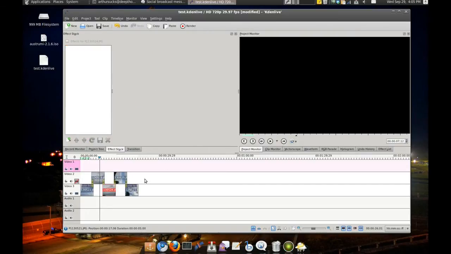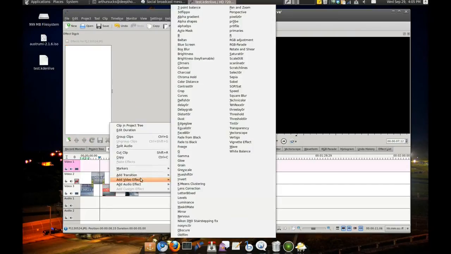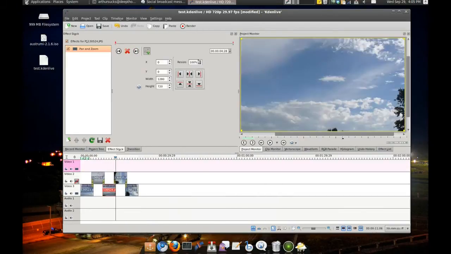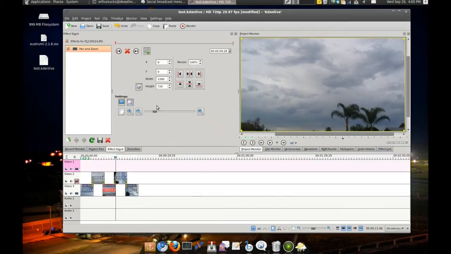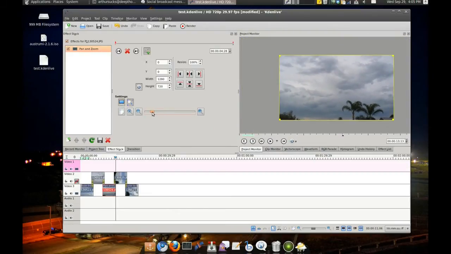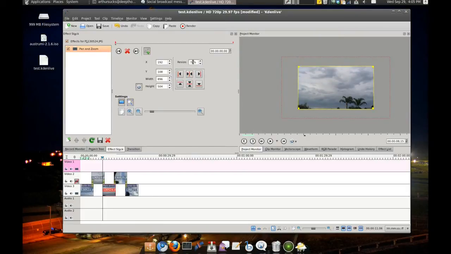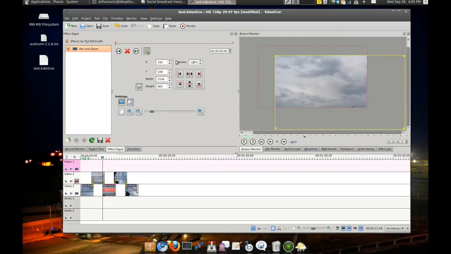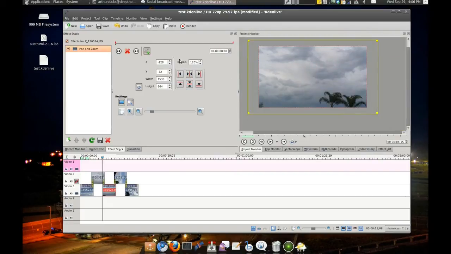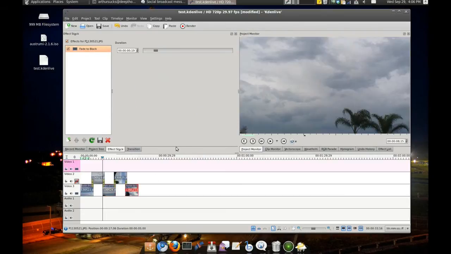Alright, do the next one. Add video effect, pan zoom, add a keyframe. This one I'm going to zoom out, I guess. So this one, more controlled. 70 is my favorite. Oh wait, that doesn't work, does it? 120. There we go. That's better because you don't want it to be smaller than the image, obviously.